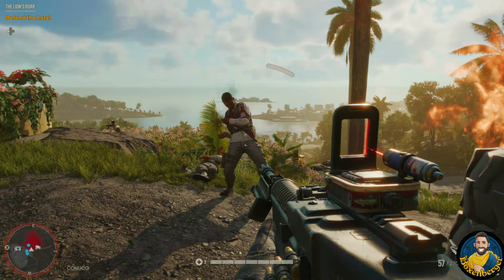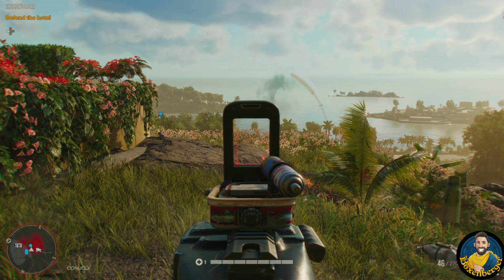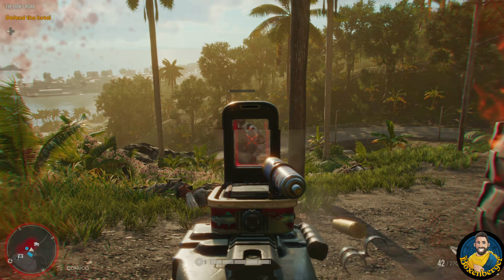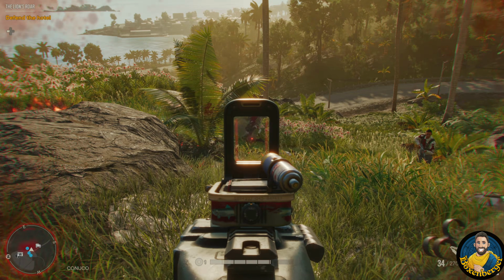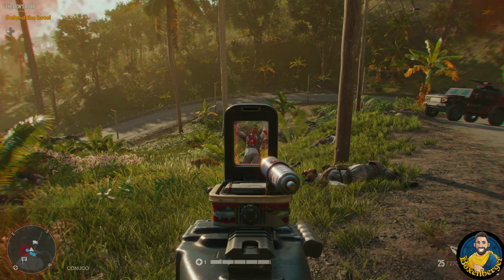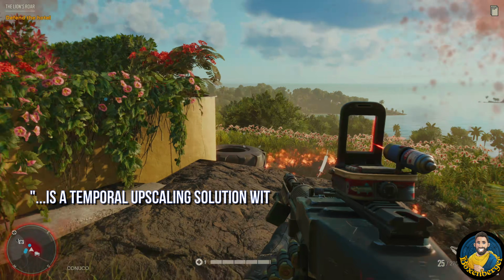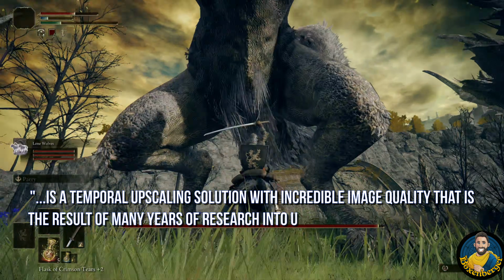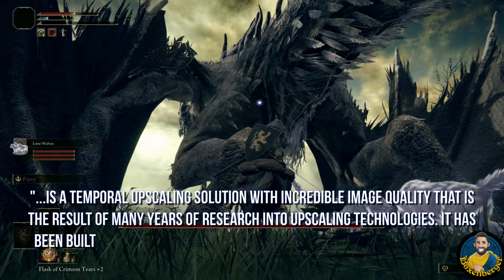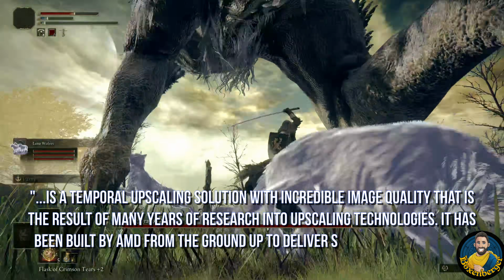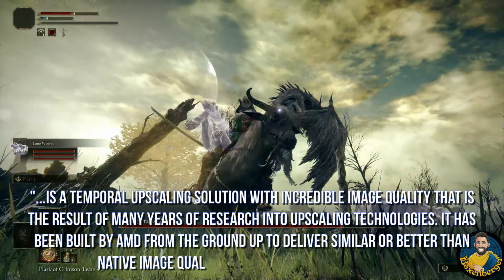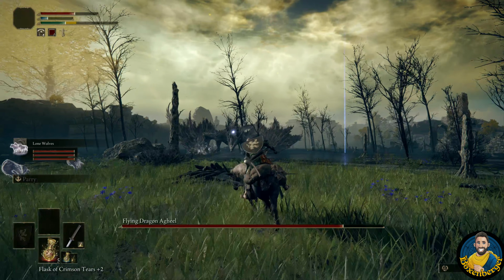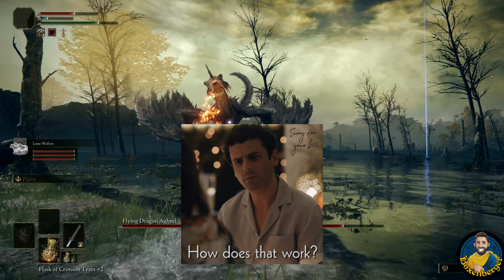This latest iteration is promising to eliminate the most concerning issues of FSR 1.0, and they promise an even bigger performance gain thanks to FSR 2.0, which is a temporal upscaling solution with incredible image quality that is the result of many years of research into upscaling technologies. It has been built by AMD from the ground up to deliver similar or better than native image quality and help boost frame rates. But what is FSR 2.0 doing differently than FSR 1? AMD described it like this, and don't worry, we will break it down into understandable words.